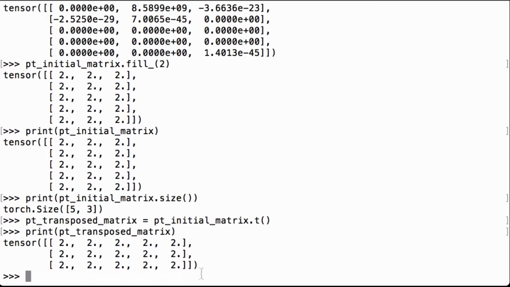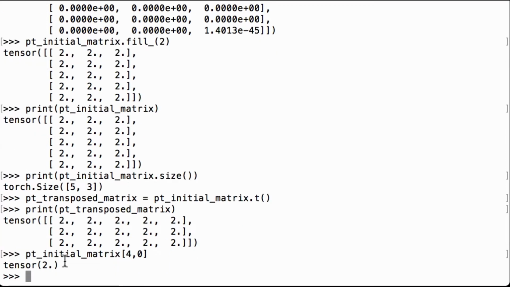The one thing to note, and which is what this video sets out to show you, is that to save memory, PyTorch has not created a new memory location for the PT transpose matrix. It's still referring to the initial memory location set aside for the PT initial matrix. The way we can see this is when we try to access different parts of the tensor. First, let's access the last element of the first column of the PT initial matrix, so [4, 0]. Remember that Python is zero-indexed, so this 4 means the 5th row, and 0 means the first column. When we do that, we get 2, which is expected.